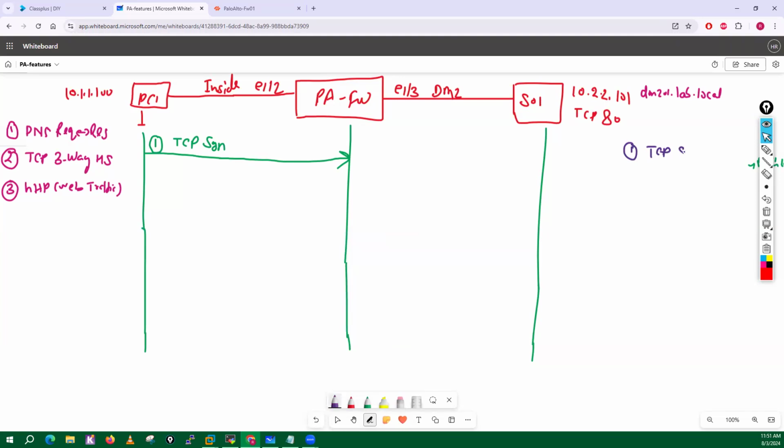TCP SYN processing. It's a very first packet processing. So when Palo Alto starts the processing for a TCP SYN request, the very first task it will do is put this particular packet into the ingress stage. Then it will perform the flow lookup. Flow lookup means it will do the lookup into the session table, right?